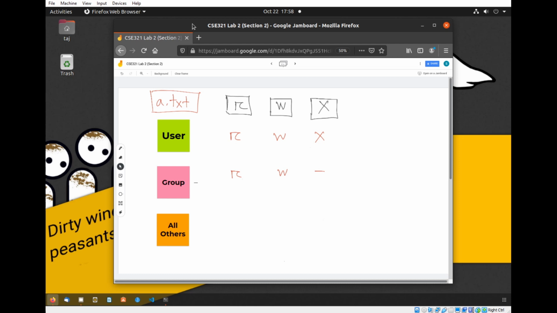And say for example, for all others, for all the outsiders, they only have this read access. They cannot change the file. They cannot modify the file. So they don't have this write access. So dash, and they don't have executable access as well. So another dash. Now this will make more sense when we go into the examples.